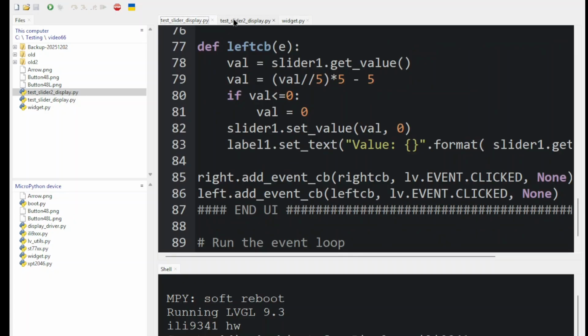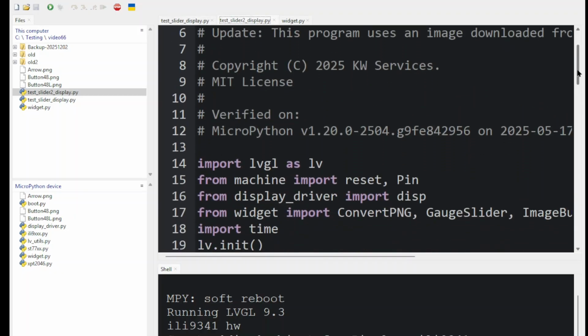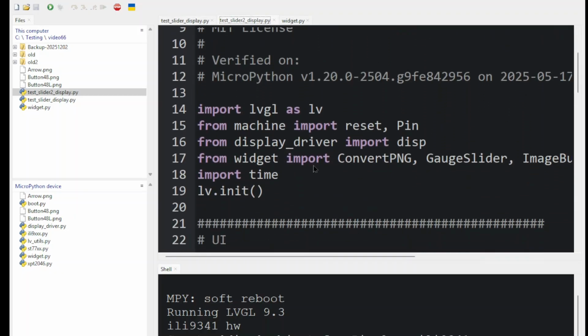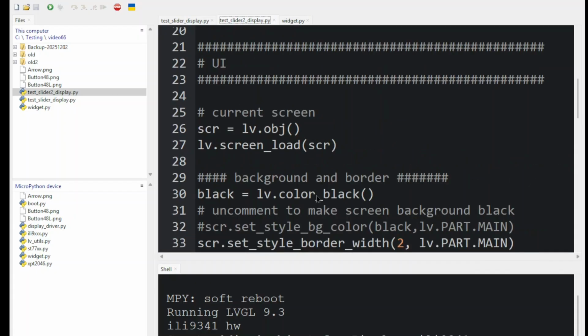All right, let's look at the test_slider2_display program. All right, the difference in this program is that we are using the widgets that we got from this file, widget.py, that's on the flash of the device. It brings in 3 classes: convert PNG, gauge slider, and image button.